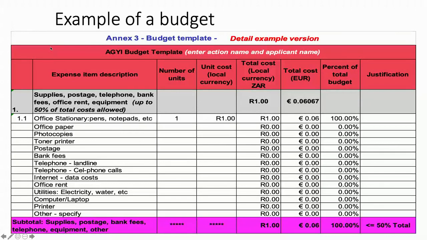Category 1, office, stationery, supplies, postage and equipment. In the template you've got, there's not that detailed breakdown. You must break your costs down in detail. This is another example where I've done some more detail into the first category. Office paper, office stationery, notepads for the office. Photocopies. How many photocopies do you expect to make? At what cost? Toner for your printer, if you print your own stuff.